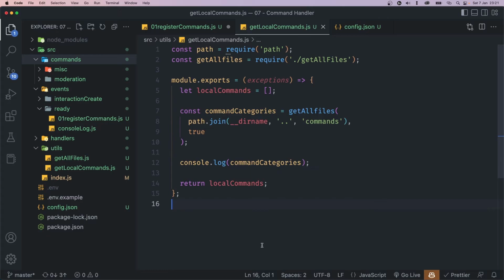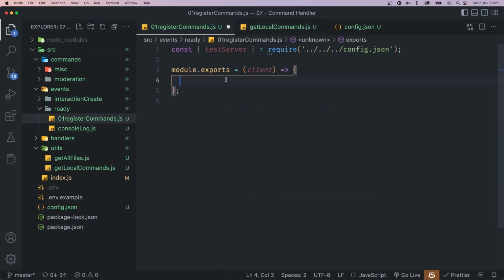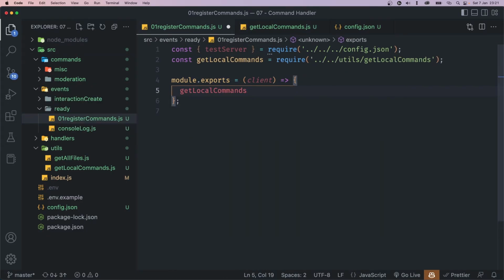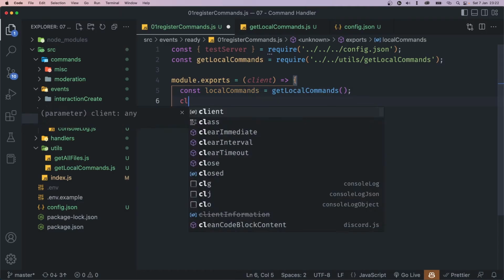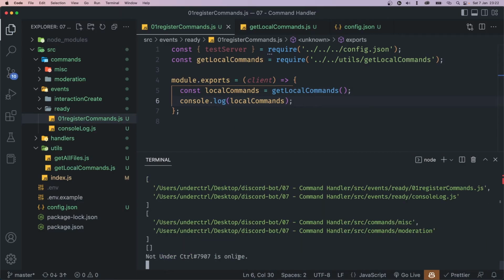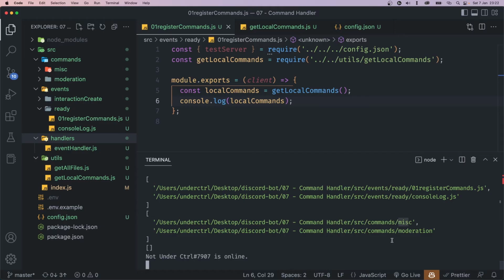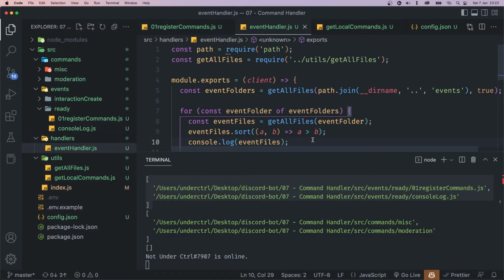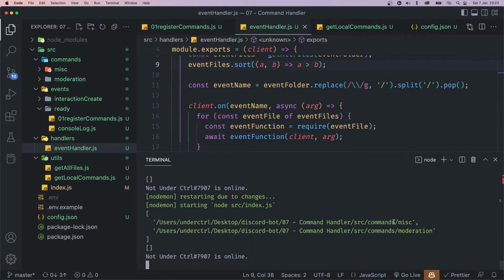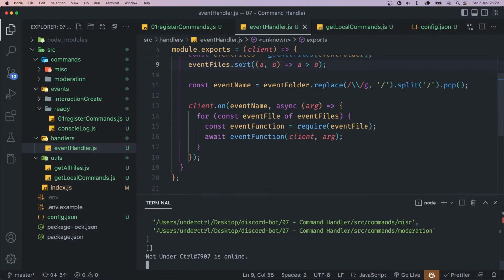Of course, in order to run this, we have to run it over here. So let's say get local commands. And what I'm going to do is I'm going to put this inside a variable called local commands, and I'm going to console log it. Let's save it and let's see what we get. As you can see, we get misc and moderation, so that is working just fine. I've also just realized we haven't removed the previous console log, so let's go to eventhandler.js and remove that. Let's save it, and now we only see misc and moderation, which is our command categories. So that's working just fine.